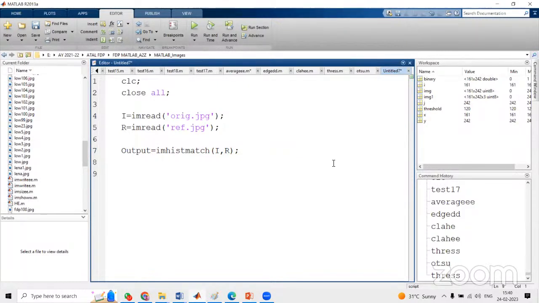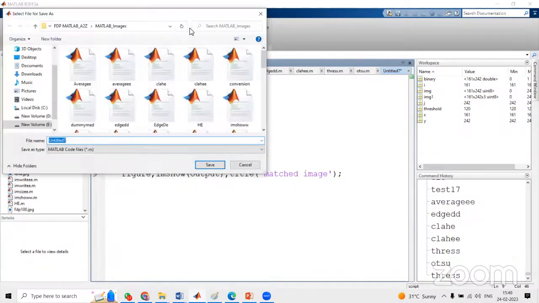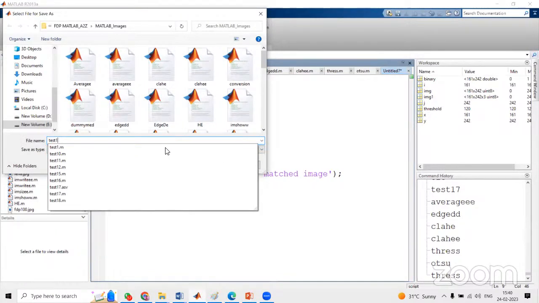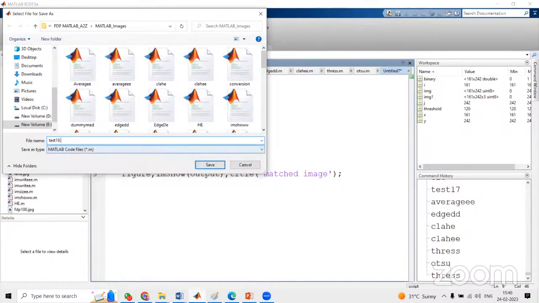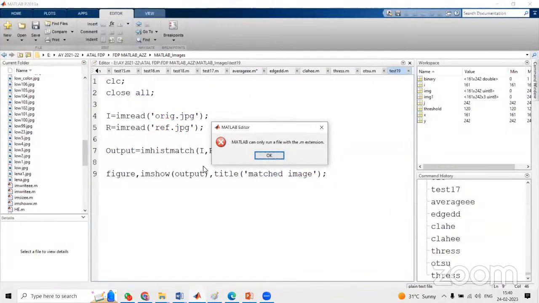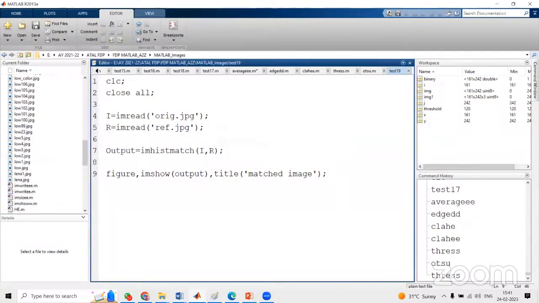Now I have to display it: figure, imshow output. Title, make it matched image or contrast enhanced image. So now let me run this program. You can click the run button. Save it as a test. Let us assume 17 is already there, so 18 or 19. Test 19. Matlab file only. Okay, some error. What is that error?